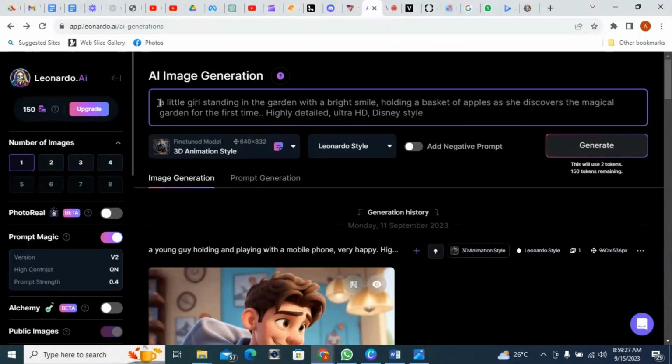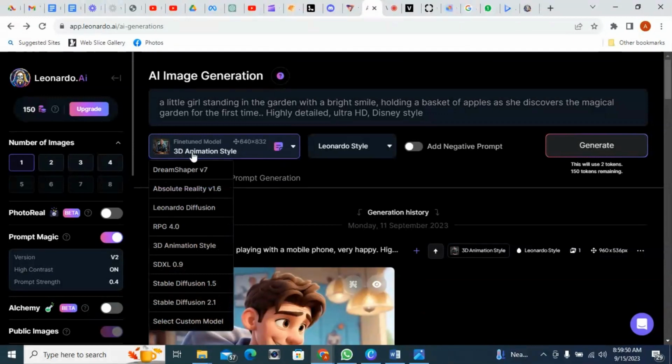Remember, we are generating our images for our videos. All right. A little girl standing in the garden with a bright smile, holding a basket of apples as she discovered the magical garden for the first time. Highly detailed, ultra HD, Disney style. You can say 3D cartoon or not, just be distinct and change this to 3D animation style.